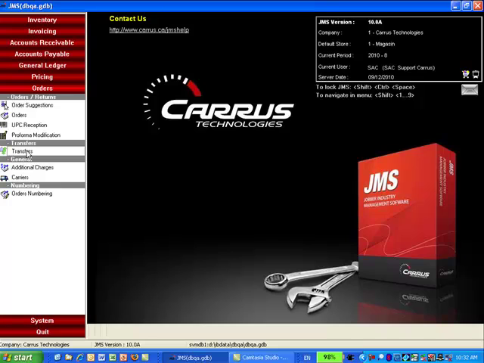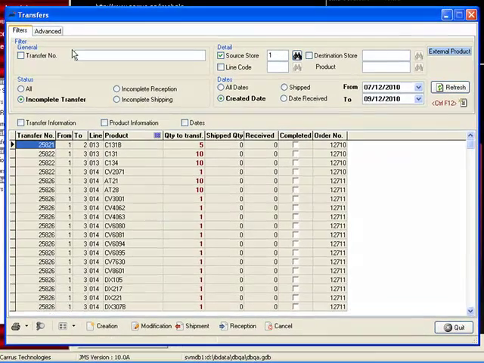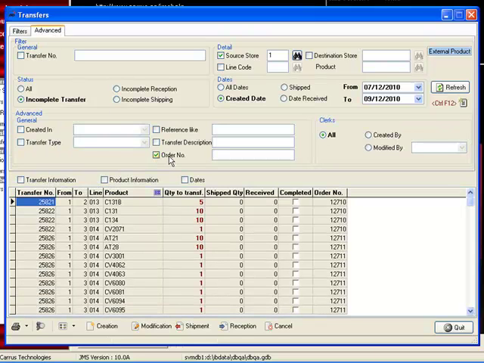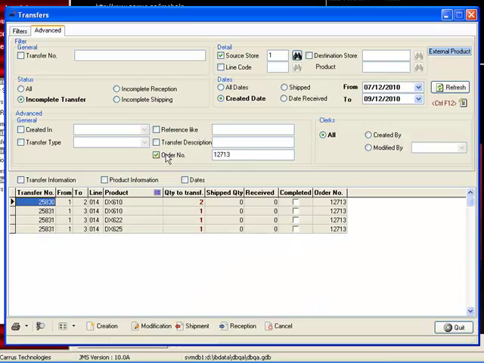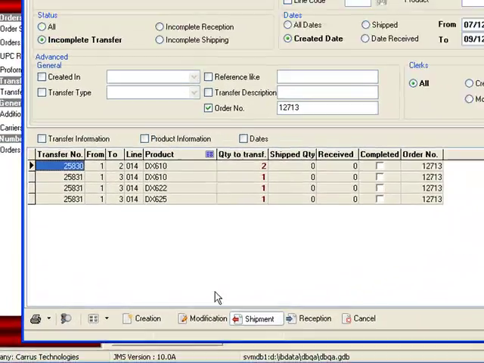When you are ready to ship the transfers, go to the Transfers window. Use the Order Number filter under the new Advanced tab to list all the transfers linked to that order. You can then ship the transfers as usual.